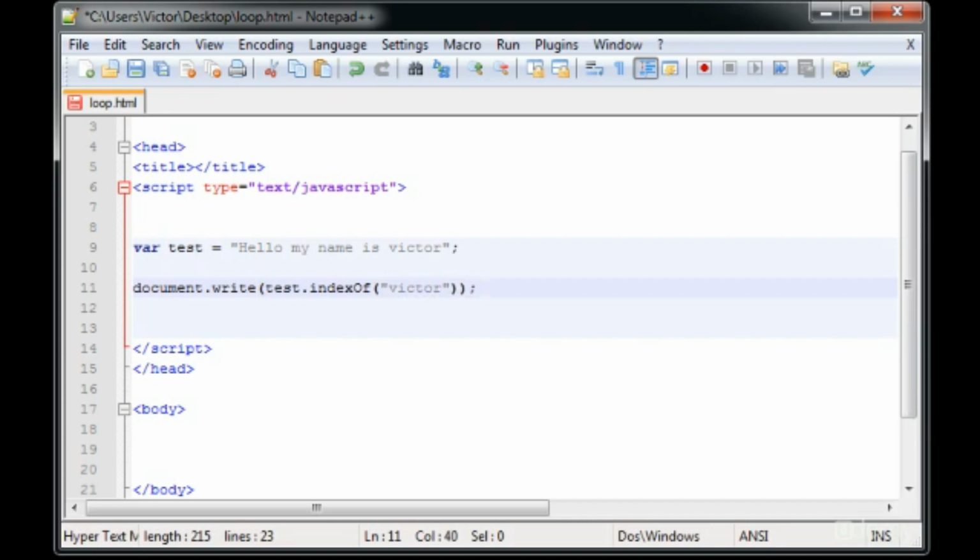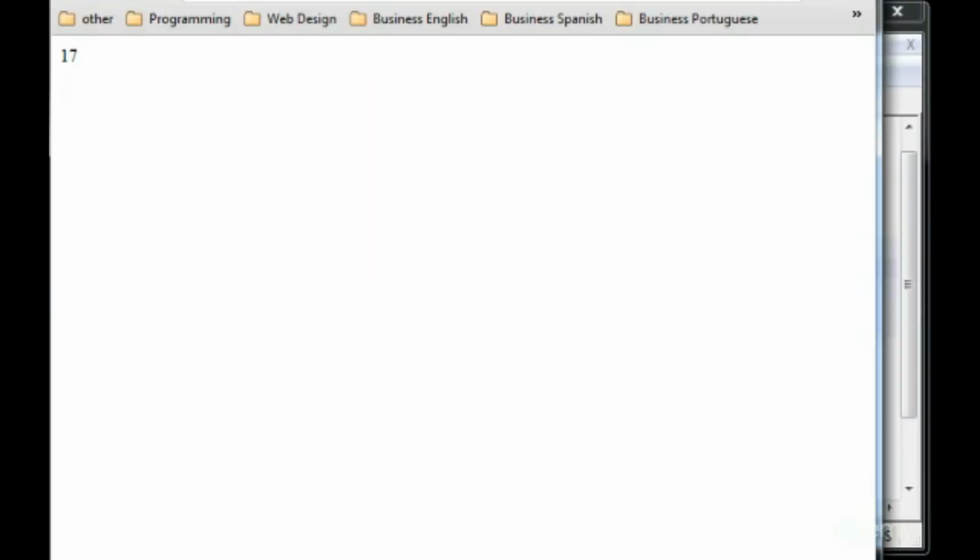and let me type just a semicolon at the end. What this will do is search in the variable test, which is a string, for where Victor is. So it will give us the position of the name Victor, a numerical value. Let me just run it so you'll see right away how this works. It gives me number 17.